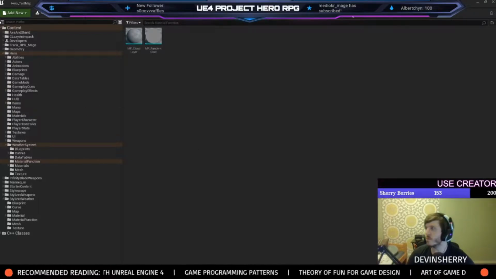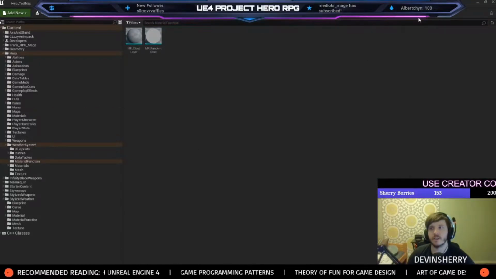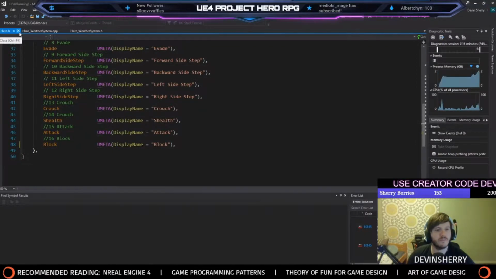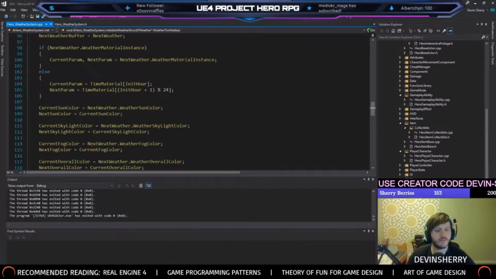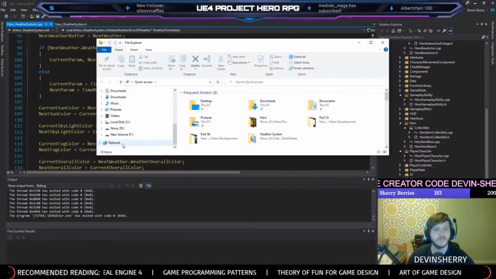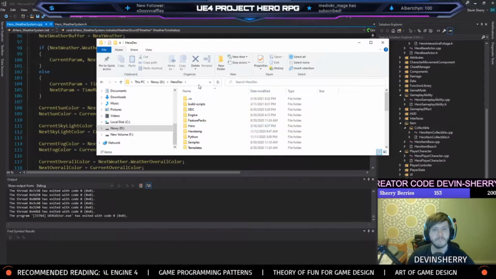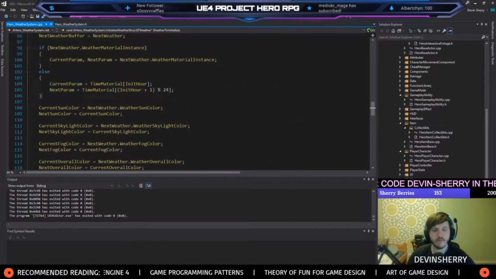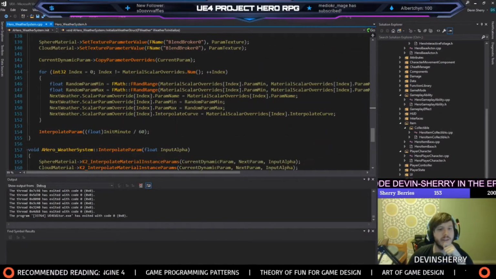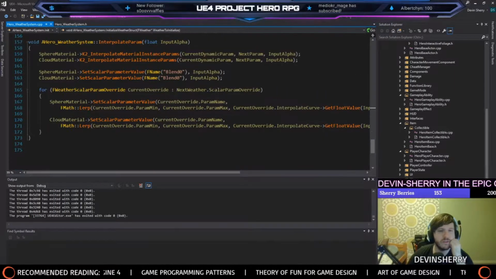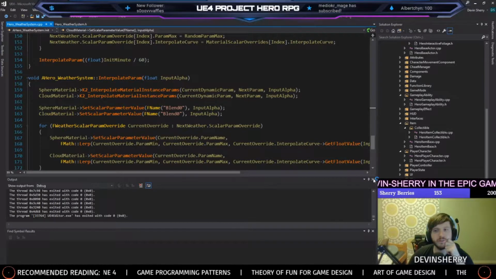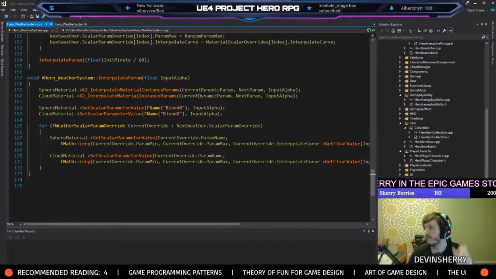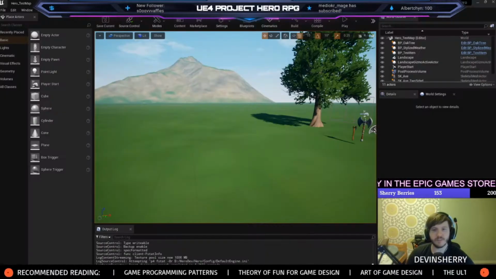All right, so we're going to continue where we left off. In order to do that, I'm going to stop debugging from Visual Studio. I'm just going to open up our editor the other way. I'm going to try to remember where we left off. So we were in a function called interpolate param. So we just have to find that in the blueprint.